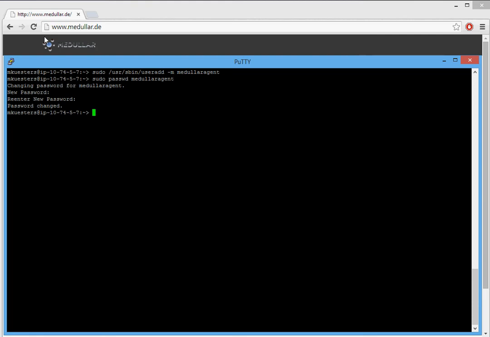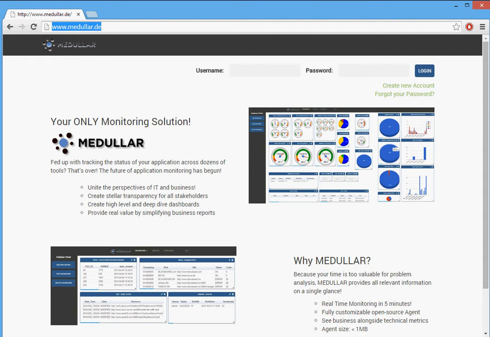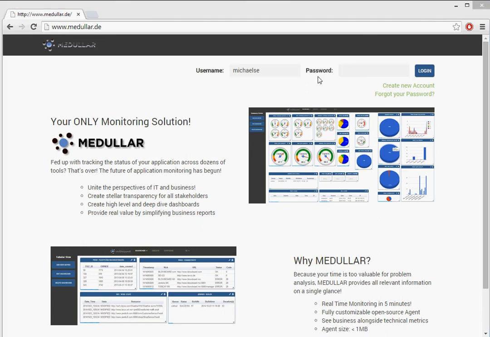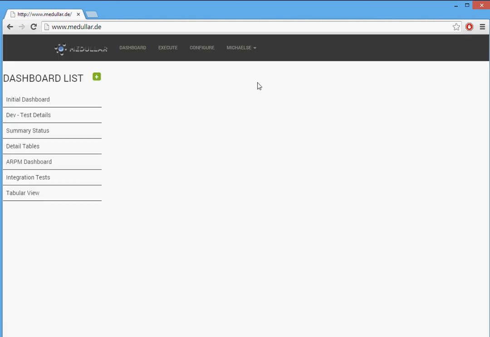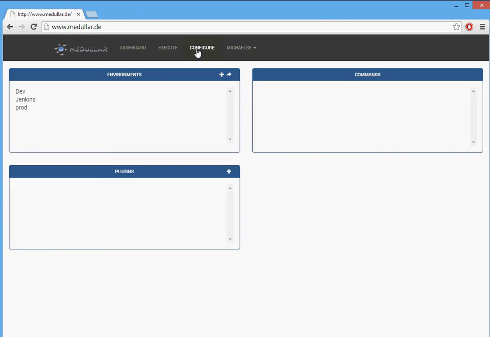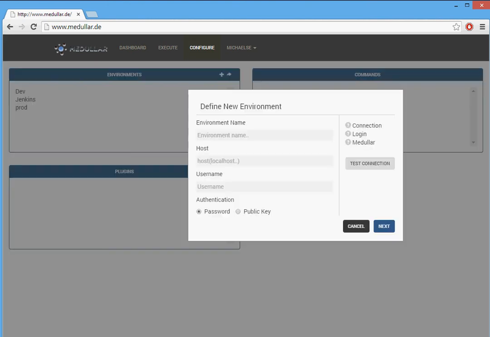Now you can just go to the Modular webpage portal, and if you're not registered, you may want to create a new account. Otherwise, you can simply log in with some existing credentials. Okay, we log in, we go to the dashboards automatically, but we are not set up yet. Okay, we go to the configure area and we want to add a new environment. This is the function for adding new environments.